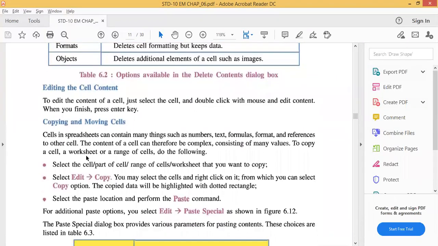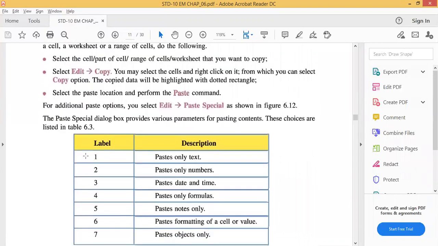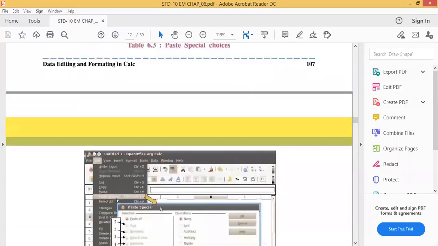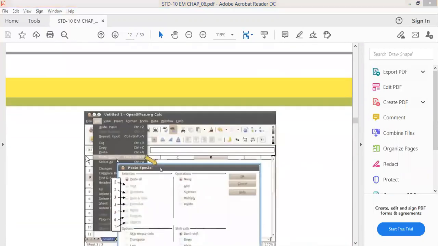Editing the cell content, copying and moving cells. All these topics we are now going to see practically. We already created one demo file, and we are working with the same file. Suppose this is my file.